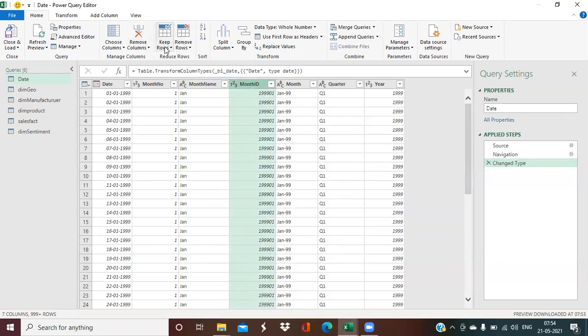Okay, and now let's suppose I want to keep these 2 columns. Sometimes it happens that we want to keep 2 columns and remove all the other columns from my table. These 2 columns are required for my report, but the other columns are unnecessary. I don't want to see them in my data set. What I can do is select these 2 and click on remove other columns.